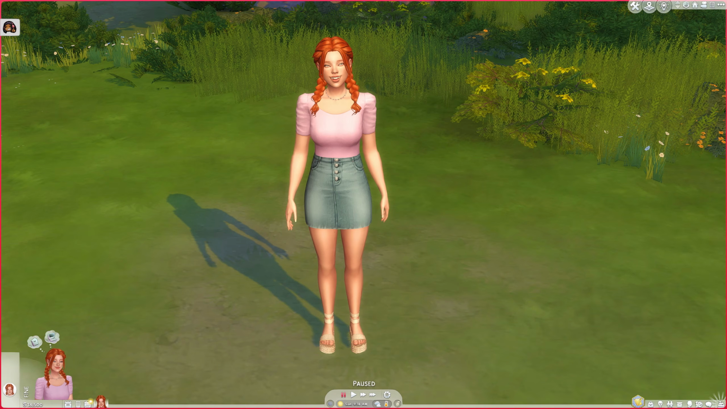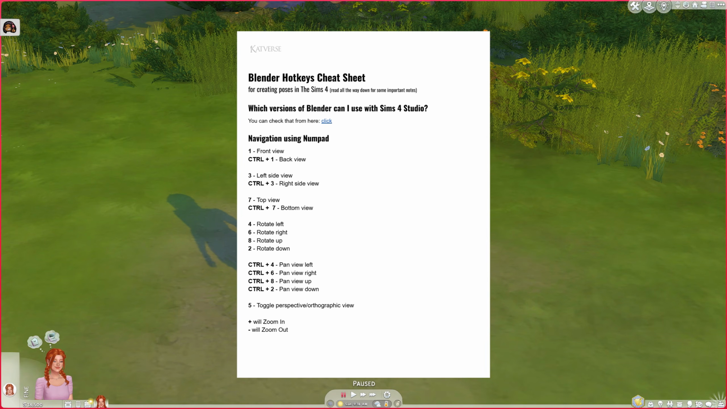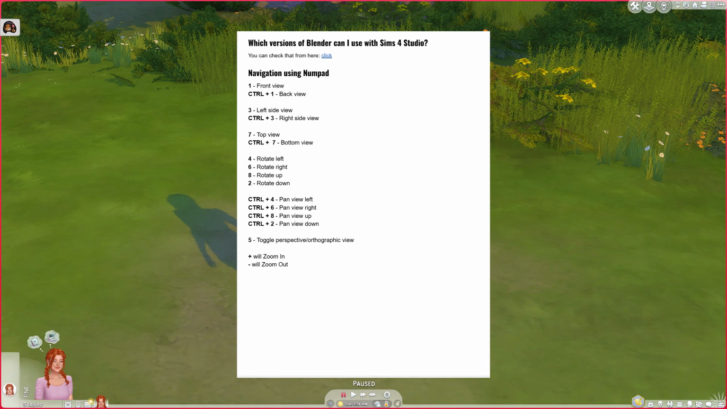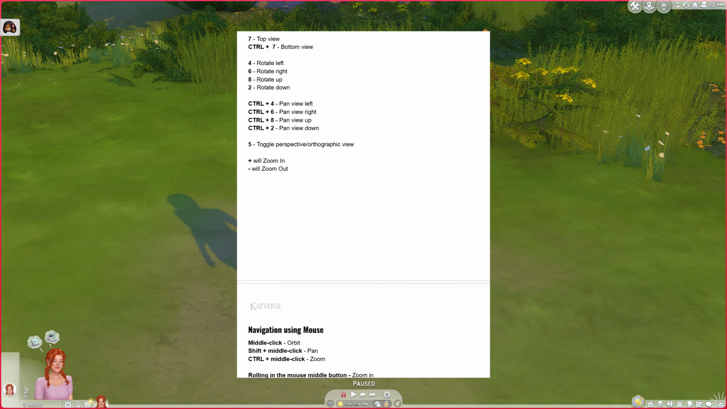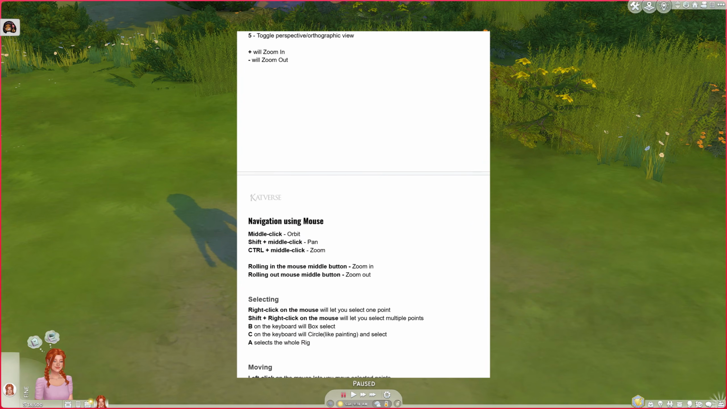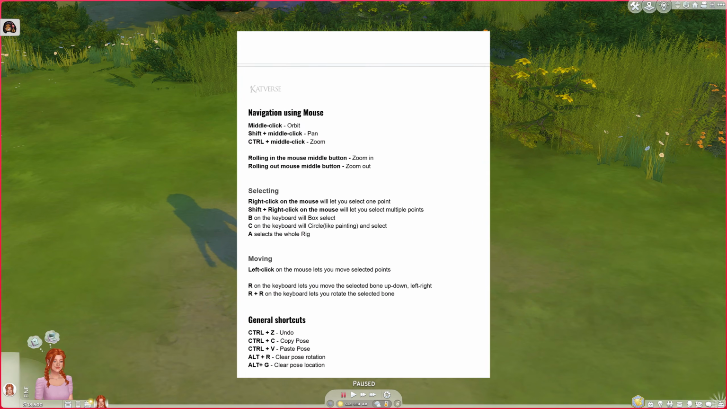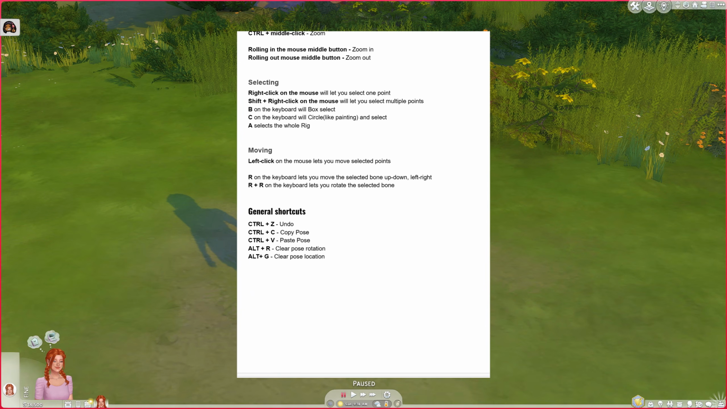Oh, and by the way, I made a little cheat sheet of the main keyboard shortcuts and you can find it in the description box below. You can print it out or write it down to make it easier to find the right keys.